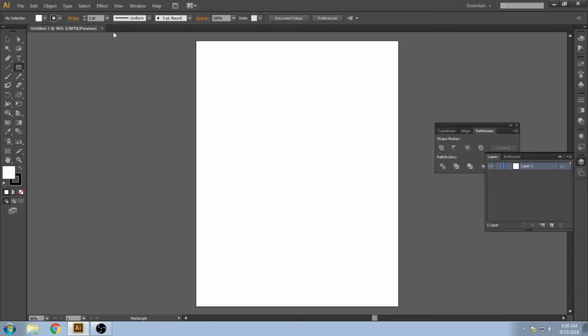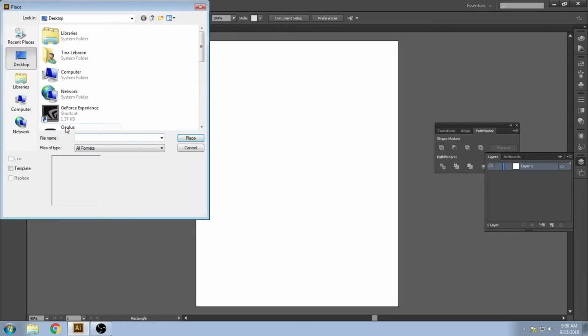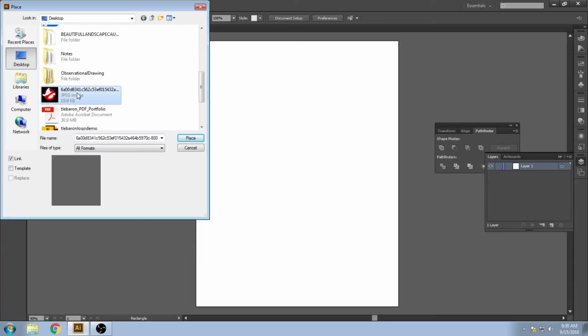Since many of you have sketched your logo, you might want to load it in as a reference. How you would do that is File, Place, and then select your image. As long as YouTube doesn't take this down, I'm going to use the Ghostbusters logo because there's two things I really want to explain that are conceptually used in this logo.